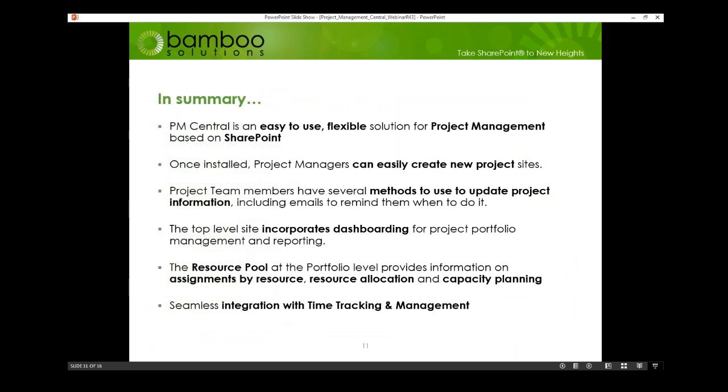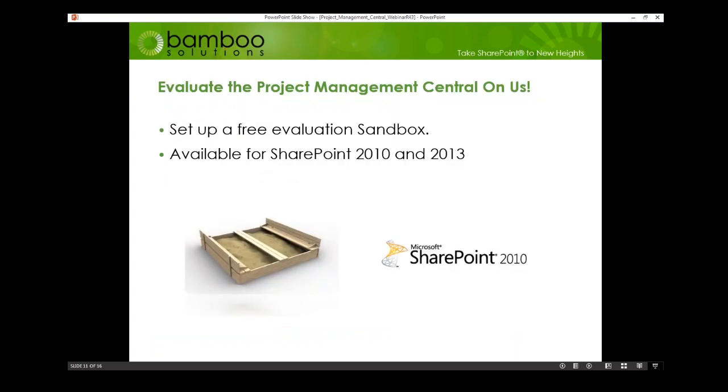So in summary, PM Central is a complete, out-of-the-box project management solution. It's delivered on the SharePoint platform. It can be installed and deployed with little or no configuration. It can also be used by individuals who do not have a specialized background in project management.